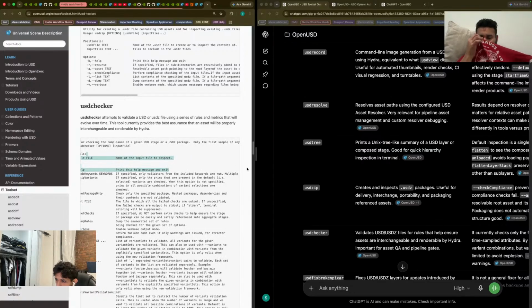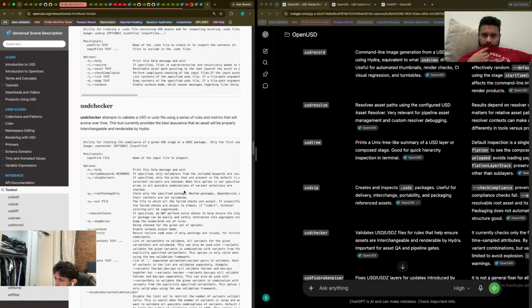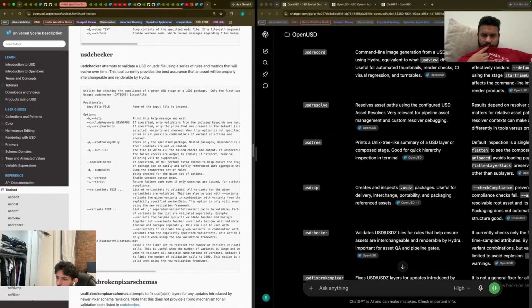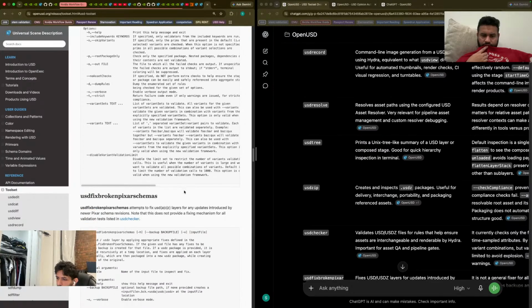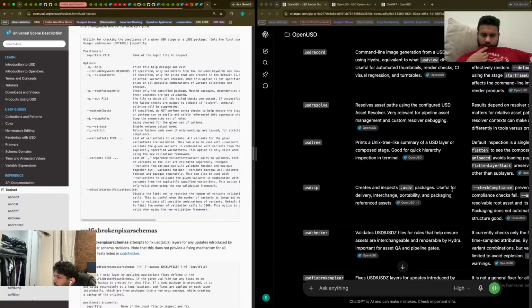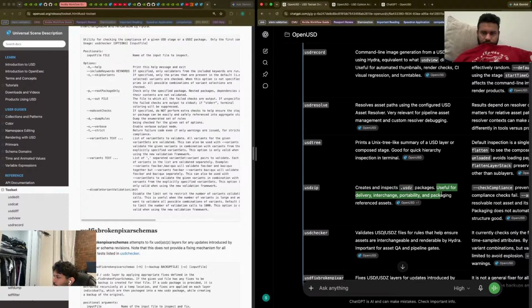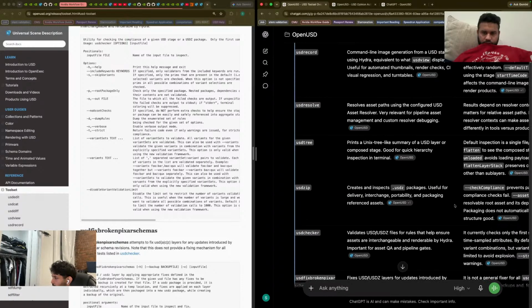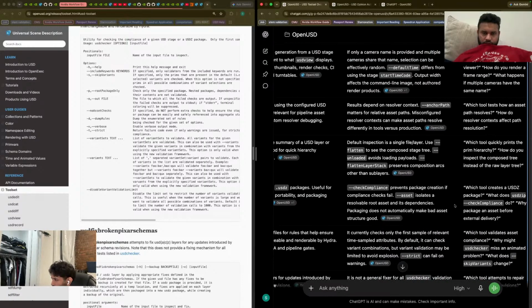Name the input file to inspect. USD fix broken Pixar schema: attempts to fix. USDZ creates and inspects USDZ packages, useful for delivery, interchangeable portability, and packaging referenced assets. Check compliance; if the compliance check fails, prevent package creation. Asset isolation or resolvable root asset, dependencies. Packaging does not automatically make a bad asset structure good.